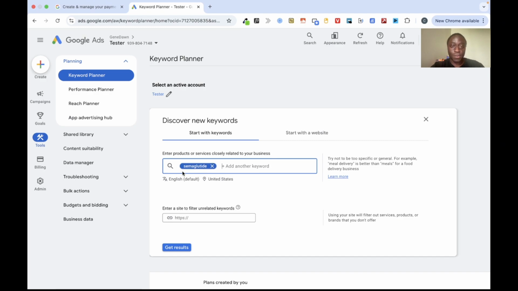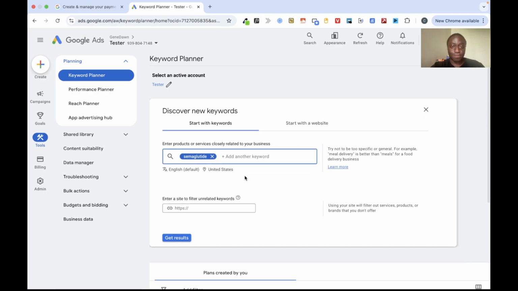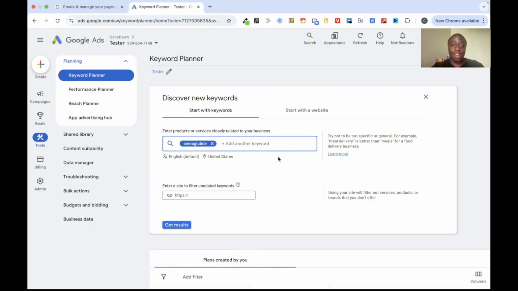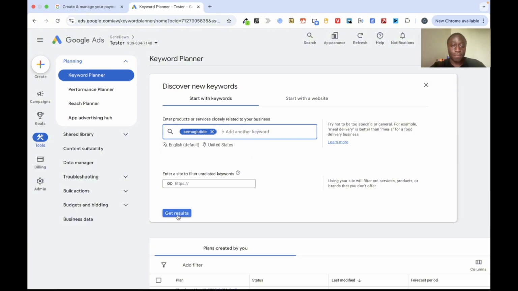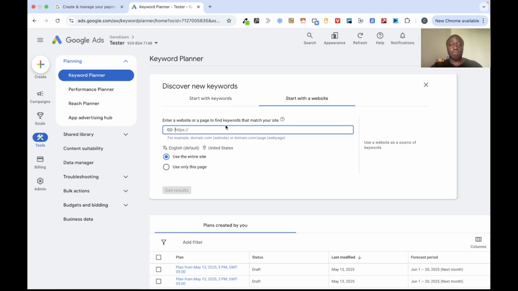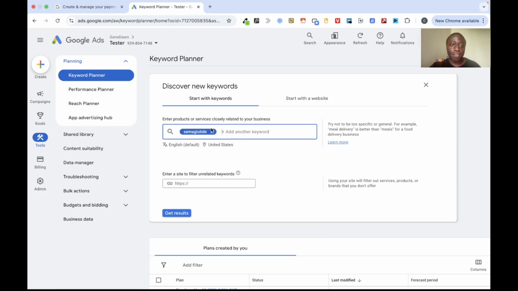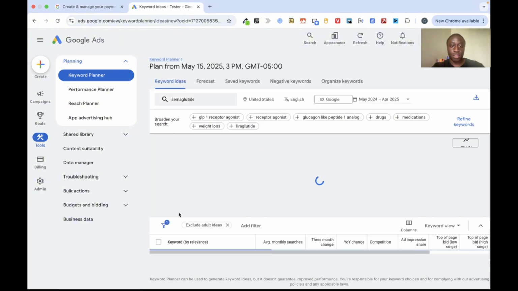So I entered the product that you offer right here. Press enter to lock it into place. Don't enter multiple keywords because then that just confuses both Google and your research process. So you're just going to click get results. You can additionally put in your website here, and Google will crawl your website, basically go through the back end of the code, search through it, and recommend different items. But for this example, I'm just going to do keywords. So we have semaglutide, press enter to lock it into place, and then press get results.